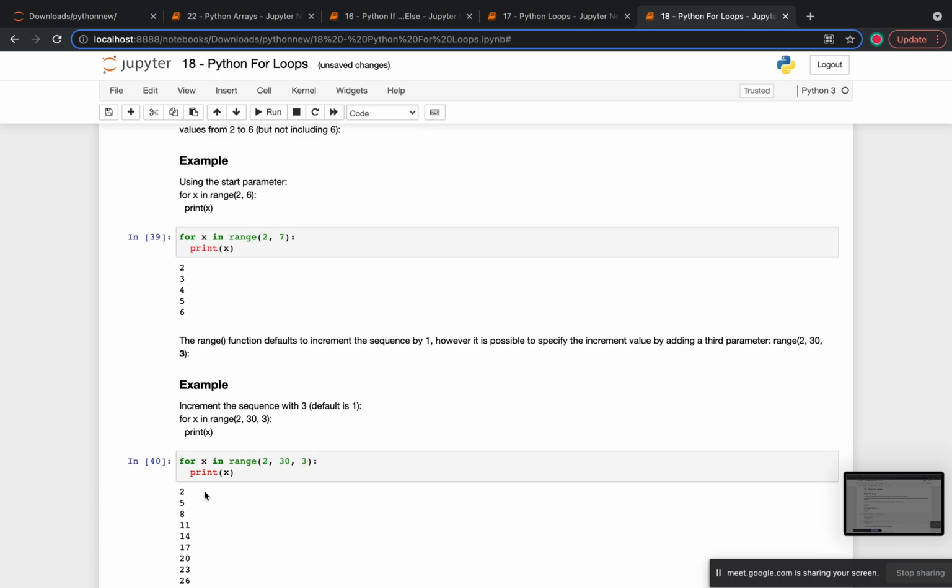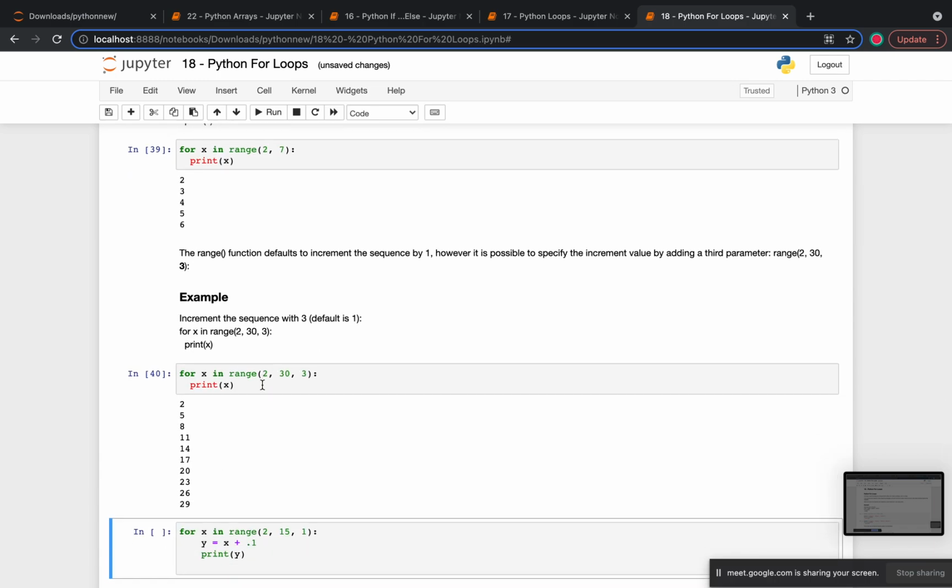It means within the range of 2 to 30, it starts from 2, and then plus 3, then 5, 5 plus 3 is 8. Then 8 plus 3 is 11. Then it will continue until 29. Why 29? Because 30 is not included. It will stop before 30. 30 is not included.